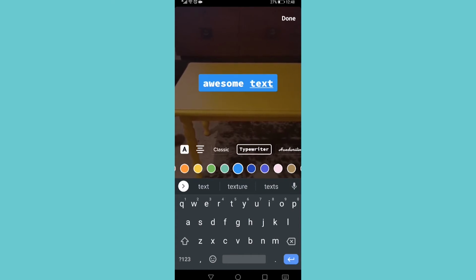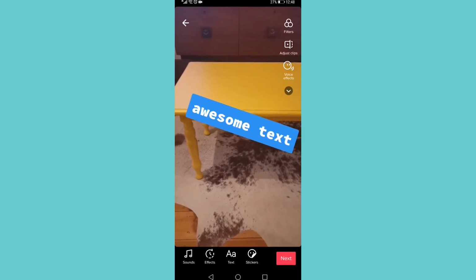And then all you would have to do is tap on done, and you can reposition it, make it bigger if you want, and your text would be on your video.